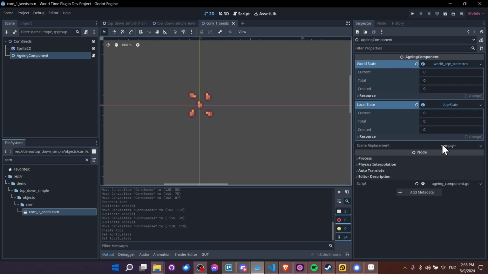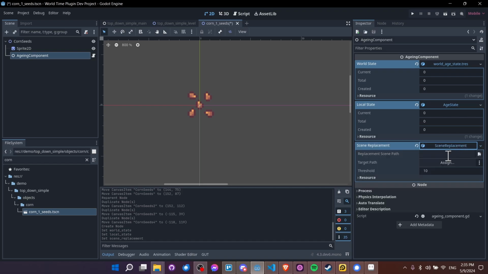So the scene replacement is an optional resource you can set here. But if you do set it, then what's going to occur is that when the threshold is reached on the local state, it's going to, once again, replace the scene you target, or the target node, with a new scene that replaces it. And it's going to pass along the age data as I just talked about, where basically the new current becomes the old current minus 10, and everything else is the same with the total and created. So we need a new scene for the second stage corns if we want to do that.